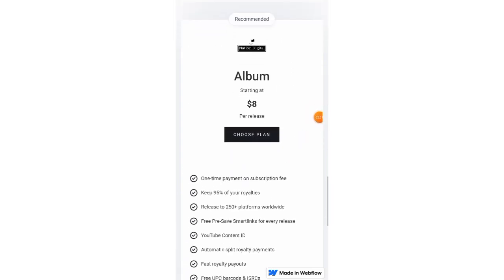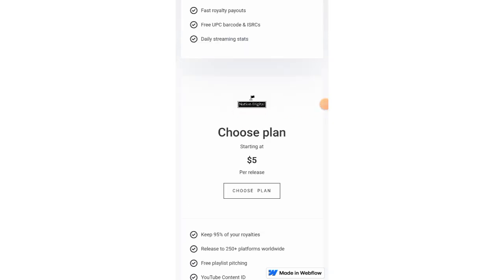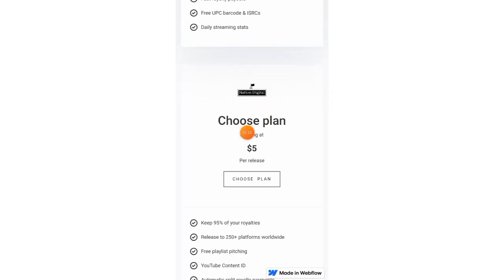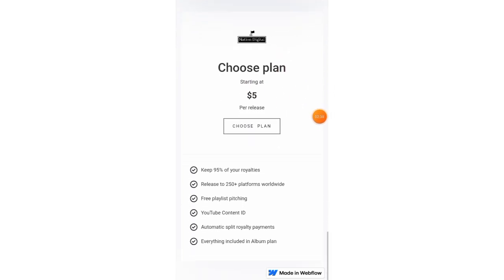So you can see right here, if you would like to distribute an album, then you're going to be paying $8. If you're going to be distributing a single, you're only going to be charged $5 to distribute a single. And basically you're going to be keeping 95% of your royalty, which I'll say is good, because no music distribution platform is going to be giving you this kind of offer. Because if you check CD Baby, which also offers a per release option, they charge $10 to distribute, and they're also going to be keeping 9% of your royalty. So that's just the difference between the two platforms.